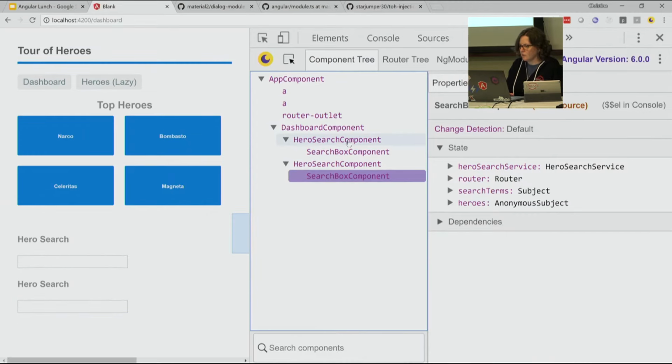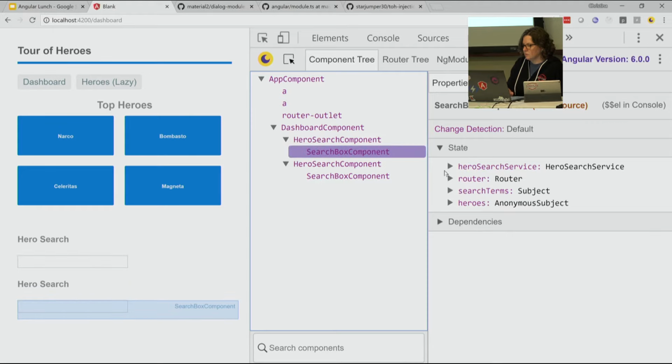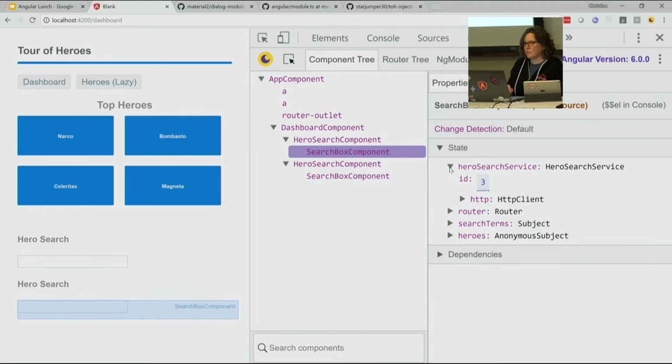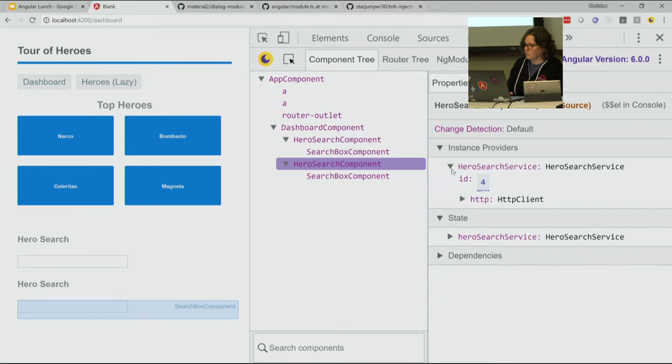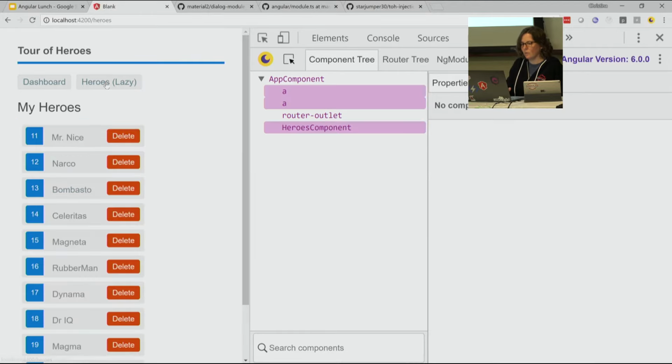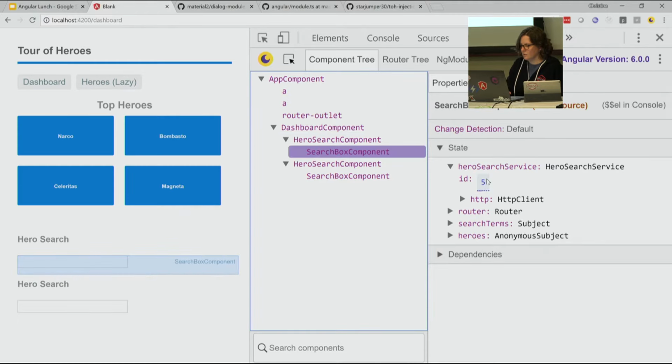So if I click on HeroSearch component, I can see that HeroSearch service here has an ID of 3. If I click on its child, it also has an ID of 3, so they're sharing the same instance. If I go to the other search component on the same screen, I can see that has an ID of 4. So I can see that they're isolated to each HeroSearch component. And then as I navigate away and come back, you can see that I got more instances created.